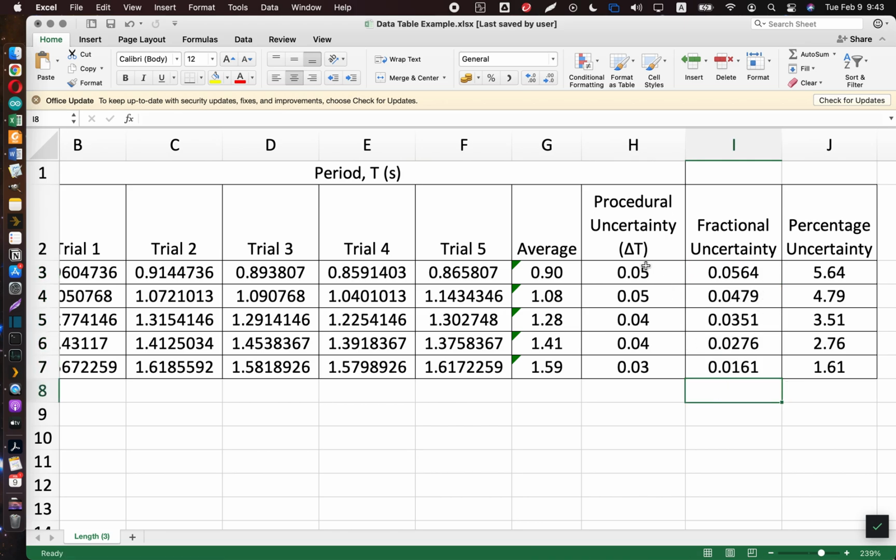Note that procedural uncertainty should always, always, always have one significant figure. And that's also true of absolute uncertainty. So this value, and this is a really important point that a lot of students forget, this value should never have more than one sig fig. And in Excel, we can change that just by clicking on these buttons here, which will let me add or subtract decimal places. So right here.